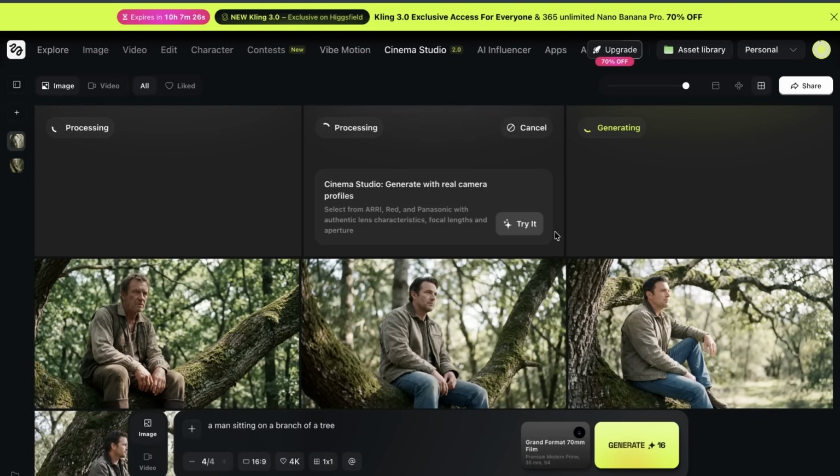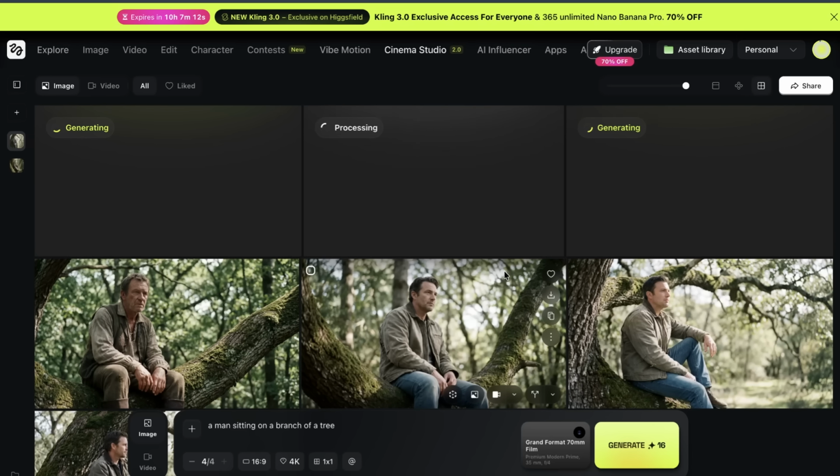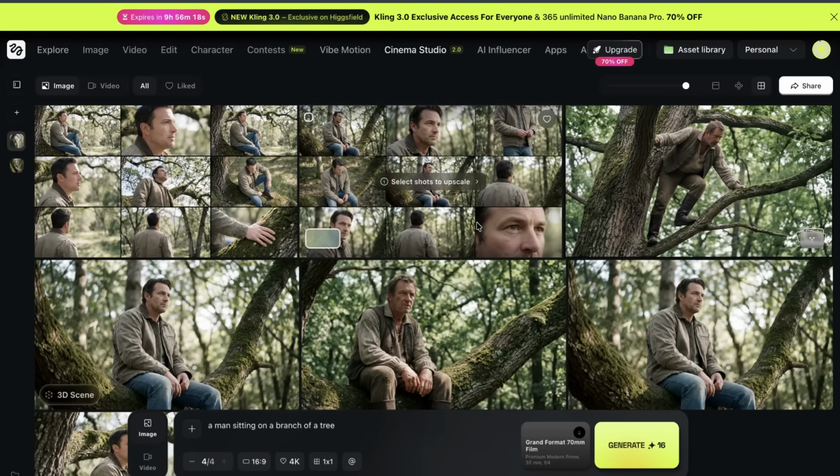Now we'll wait for the 3D scene, multi-shot, and what's next results to complete. And once they're ready, we'll take this from a single frame into full cinematic storytelling. As you can see, our 3D scene, what's next, and multi-shot results are ready. So let's start with multi-shot first.